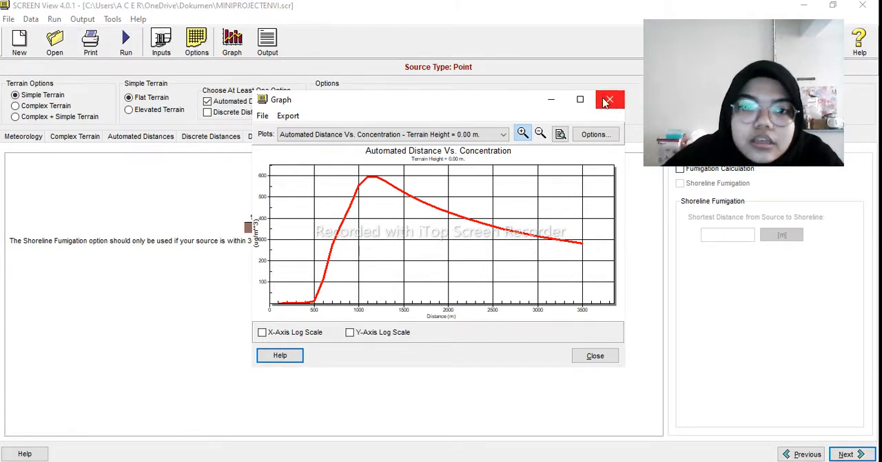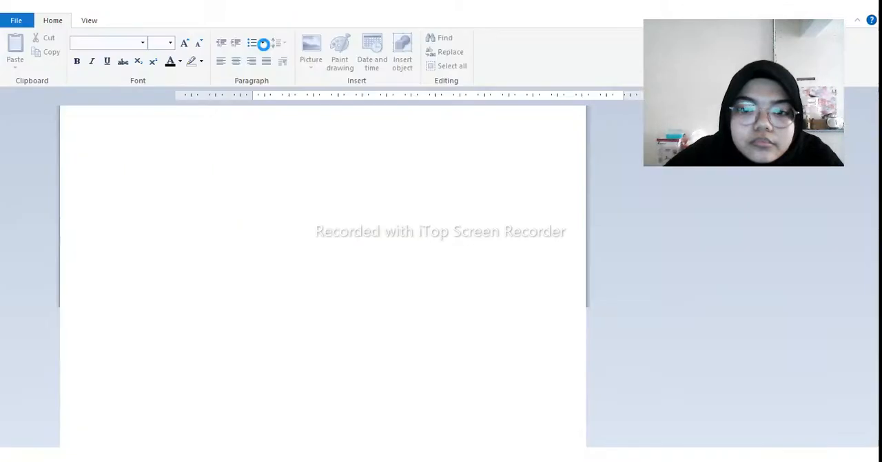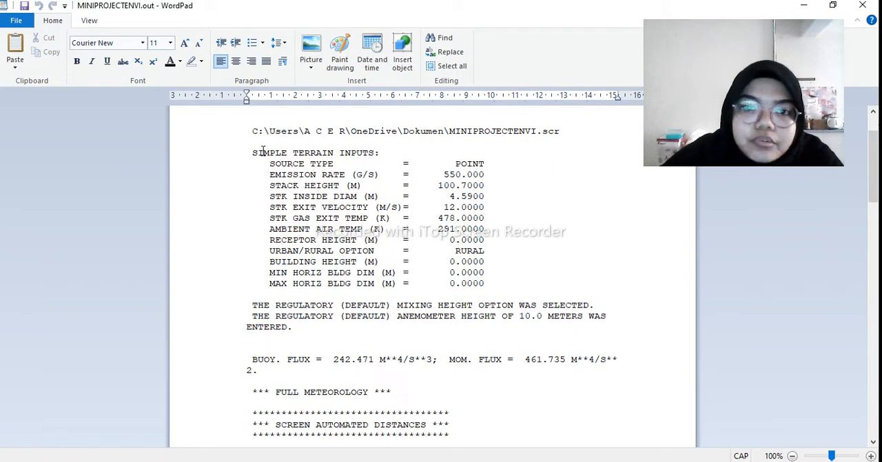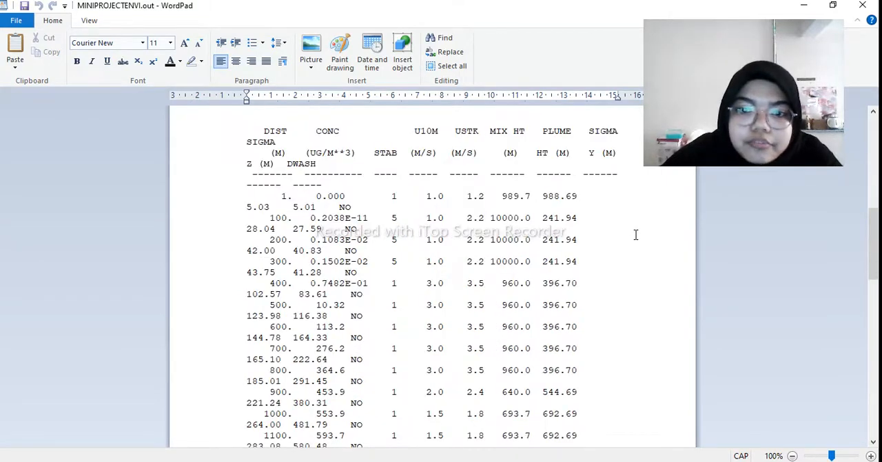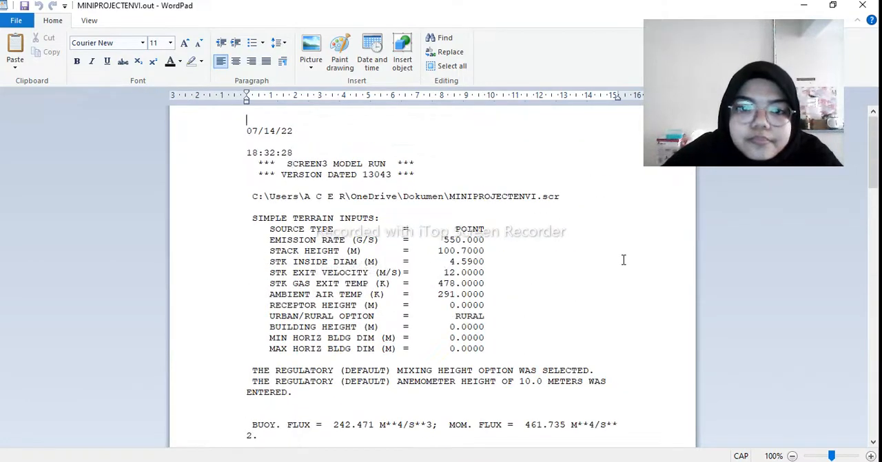Okay, and for the output, we can see what has been run here for the simple terrain input, and it is shown like that. So this is my output file. Okay, that's for my question one.